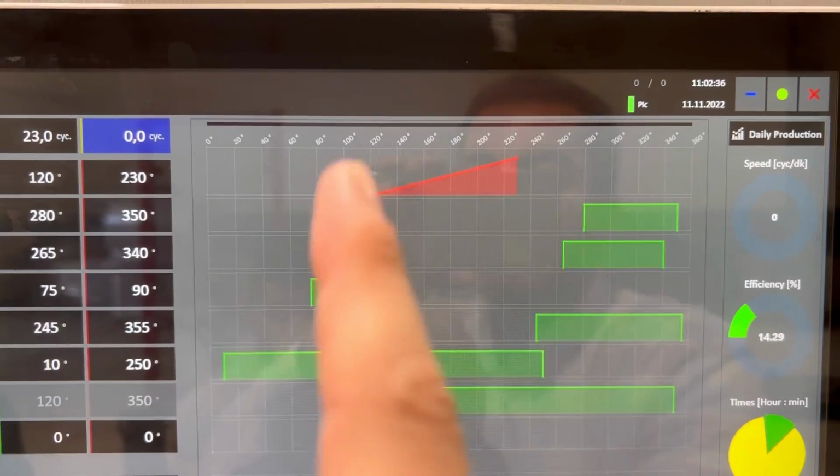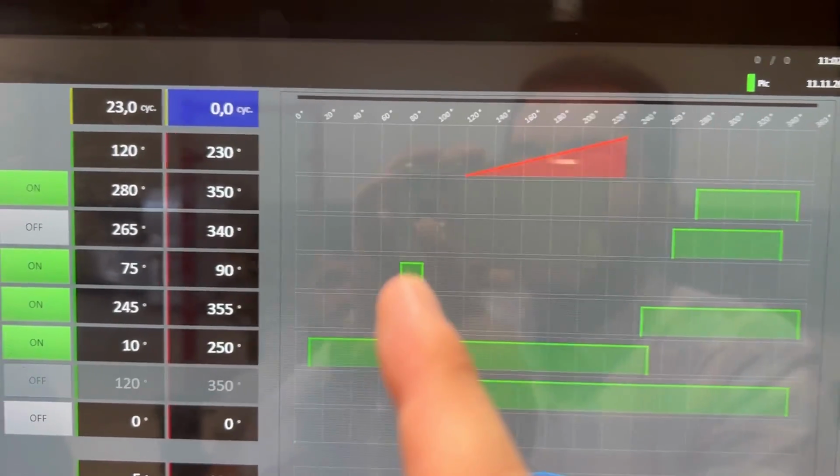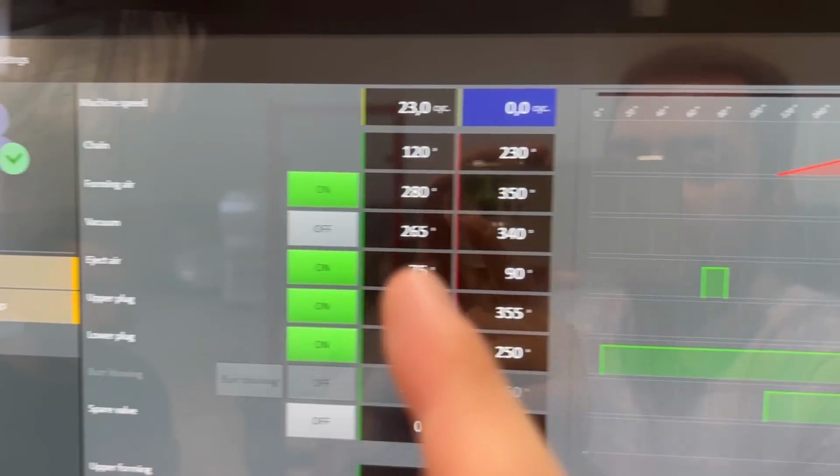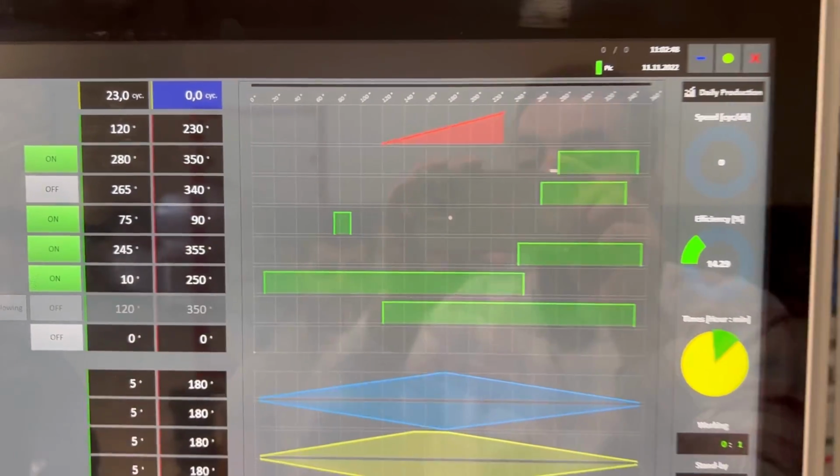Before the moving again of the chain and after the opening of the mold, we are using here the ejection air. This ejection air helps the product to go out from the cavity easily.